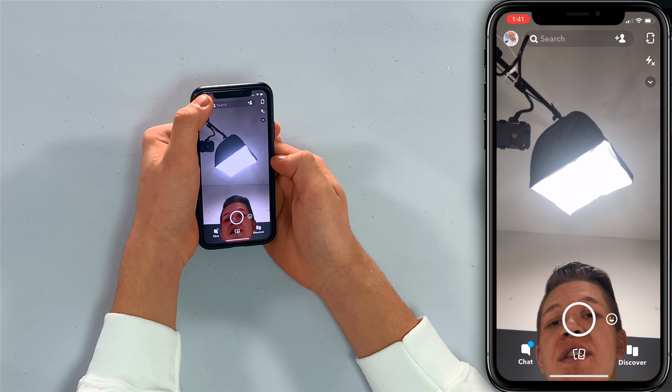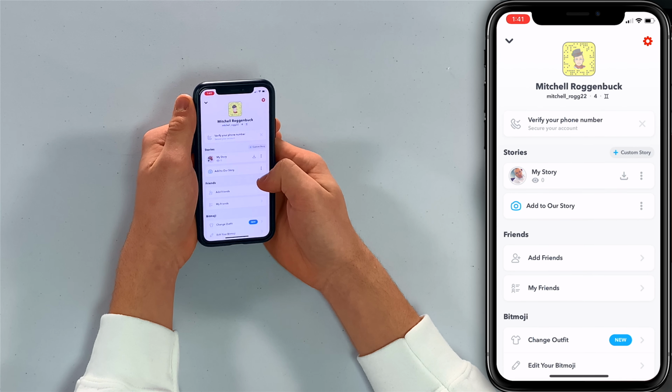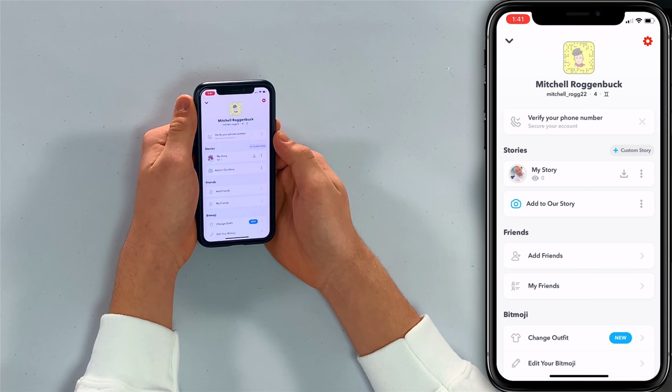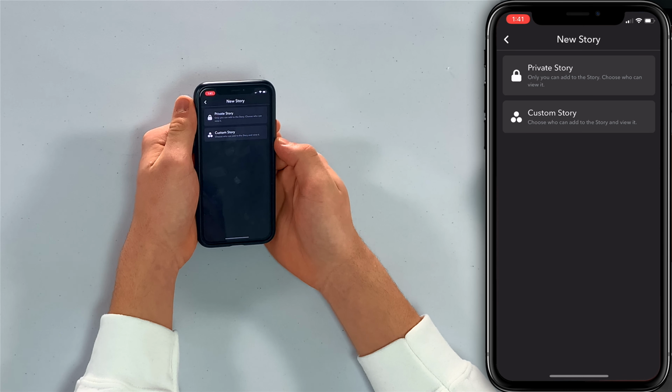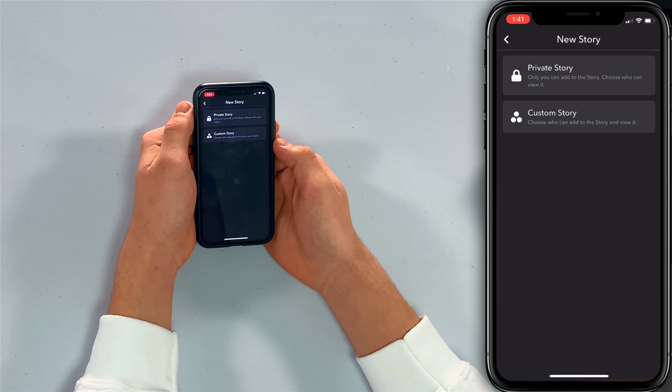So to get to it, you would tap on your profile. You would go to the custom story button. And from here, you can either choose a private story or a custom story.